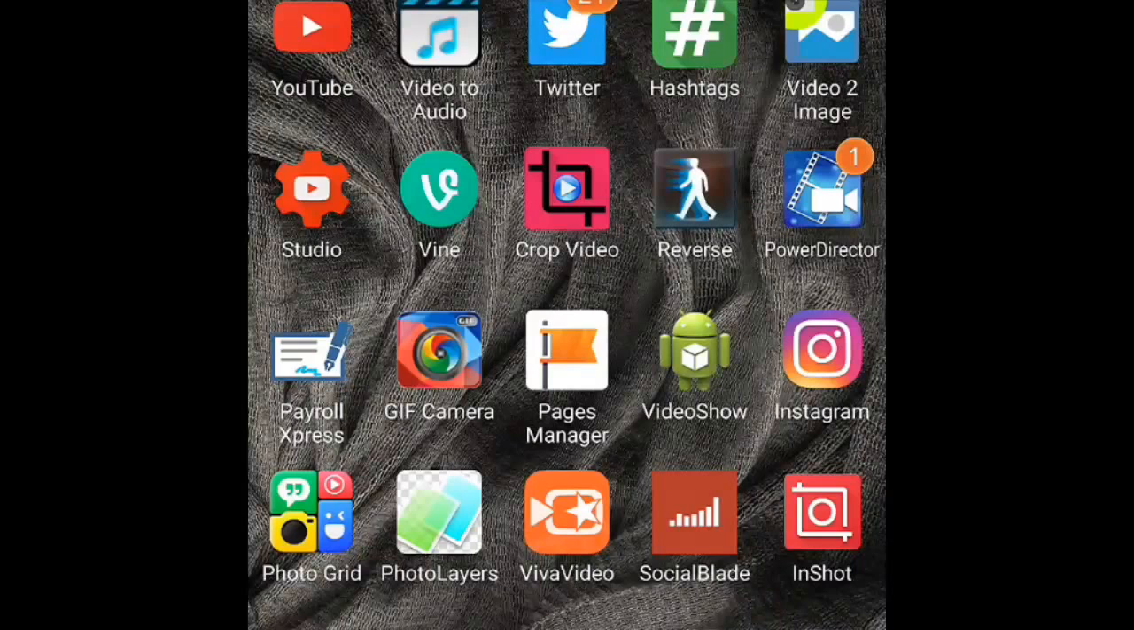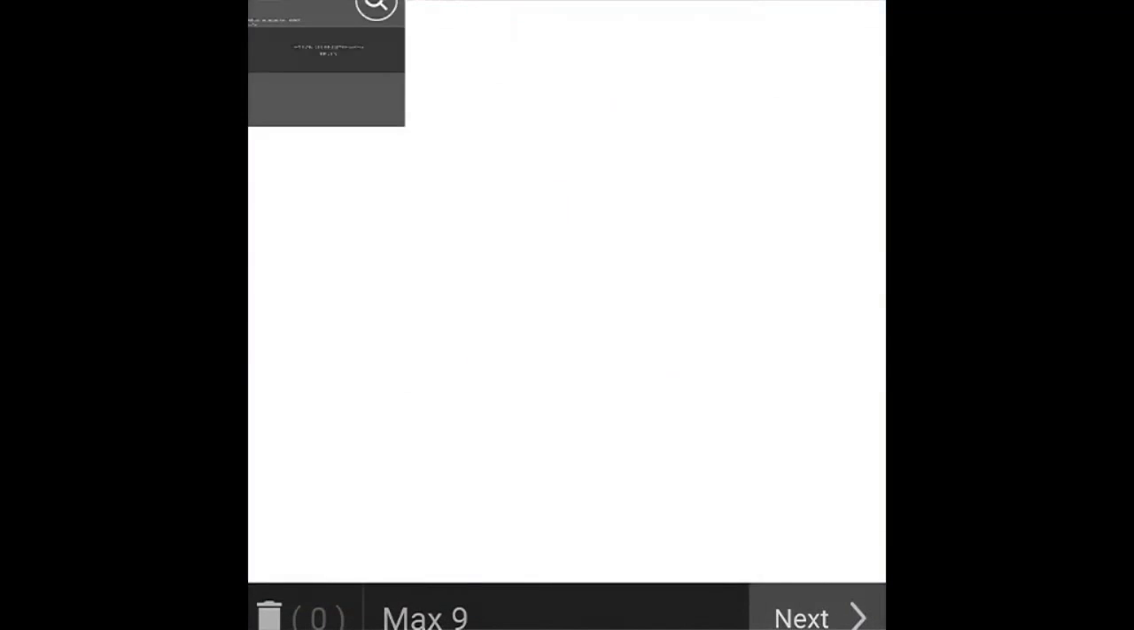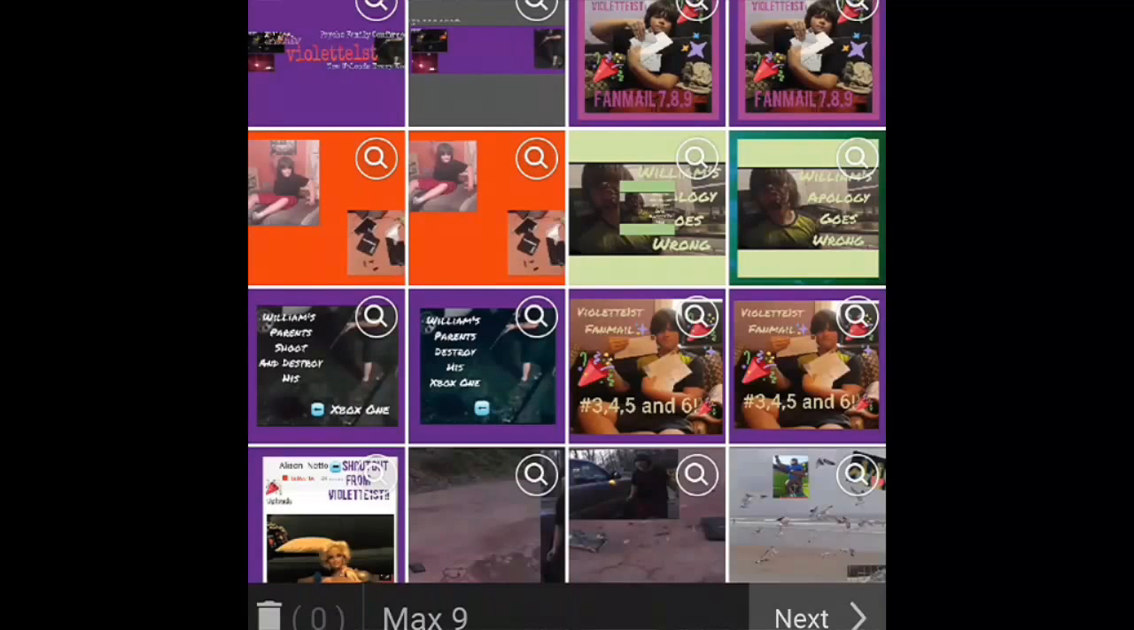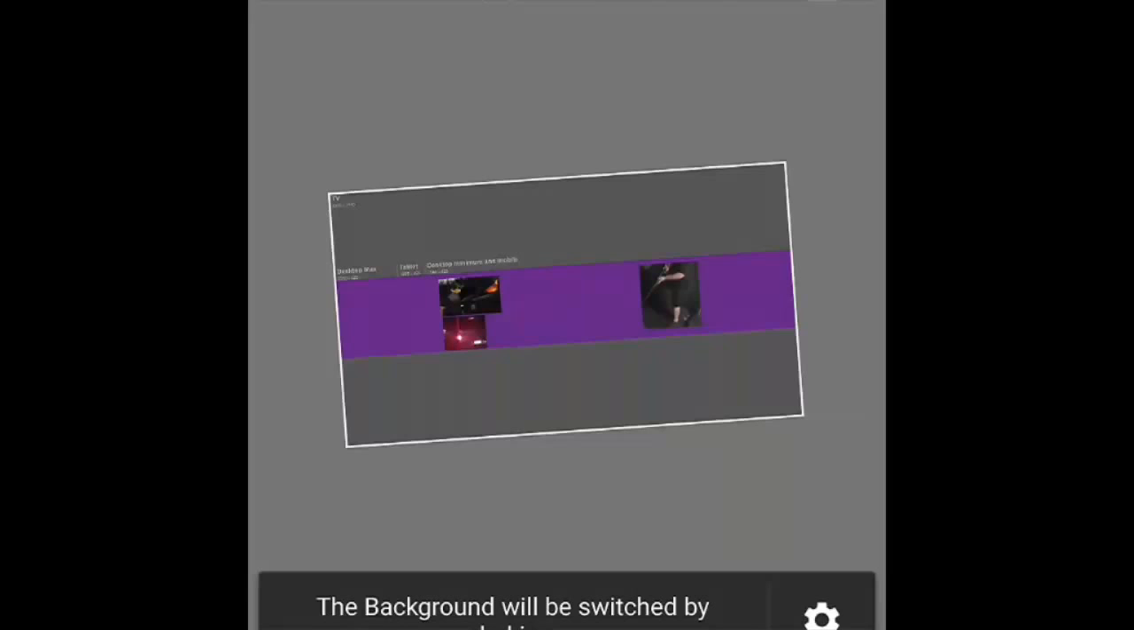I'm going to use my Photo Grid app. Open it up, hit Scrapbook. Pick my pictures. One of them is already there because I was playing with this earlier. One of them is my template. I put that in there, and then I look for what else I want to add. Here's part of my old banner I worked on before. I'll put that in there, and that will end up being cropped.